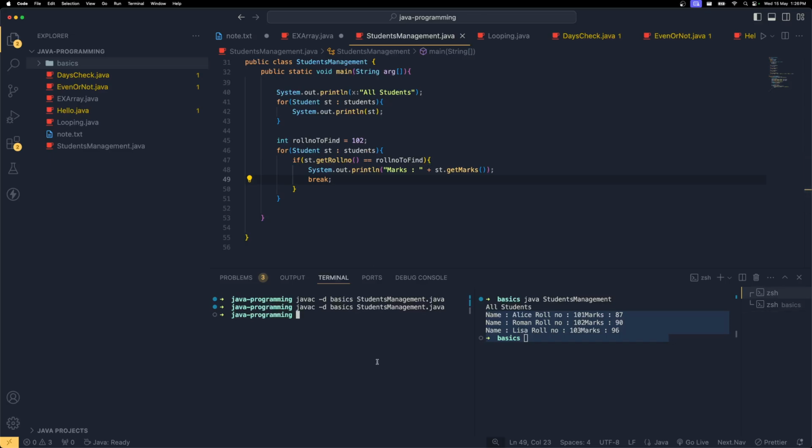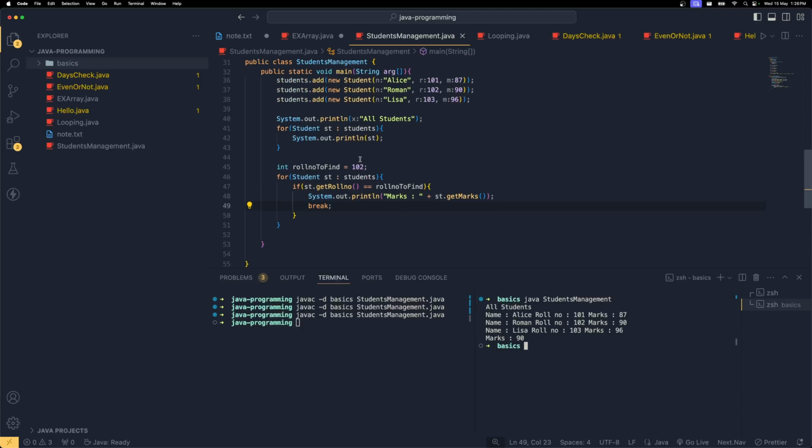Save these changes, then compile it one more time, clear it, and rerun this entire program. And you can see all students and the marks. And now you can see the mark of the specific roll number, 102. What is that mark? It is 90, and that's the answer we are getting over here, right?